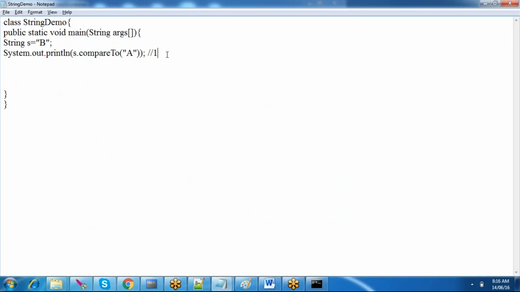In the same manner, if you have s dot compareTo of b, b minus b is 0. And s dot compareTo of c, b minus c means B is 66 and C is 67, so 66 minus 67 is minus 1.